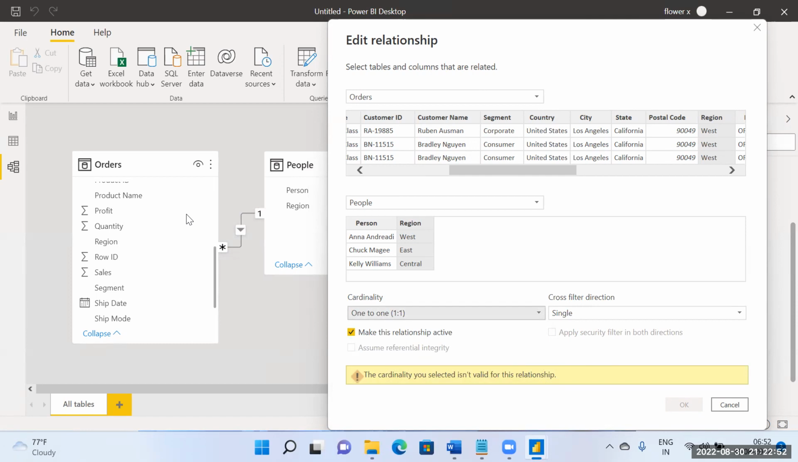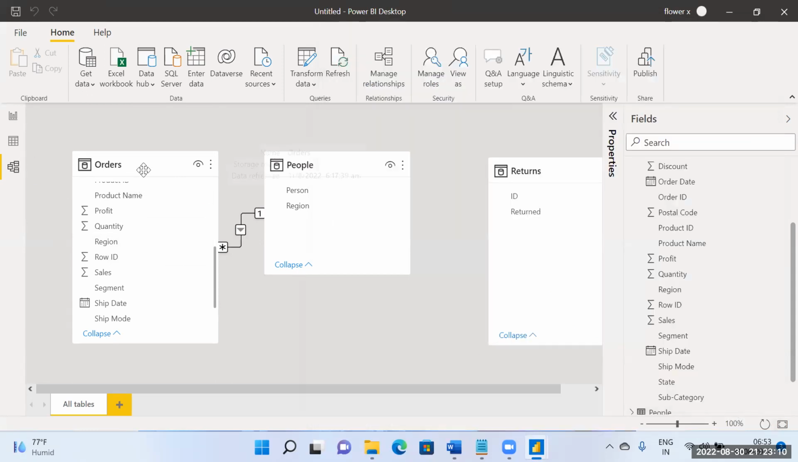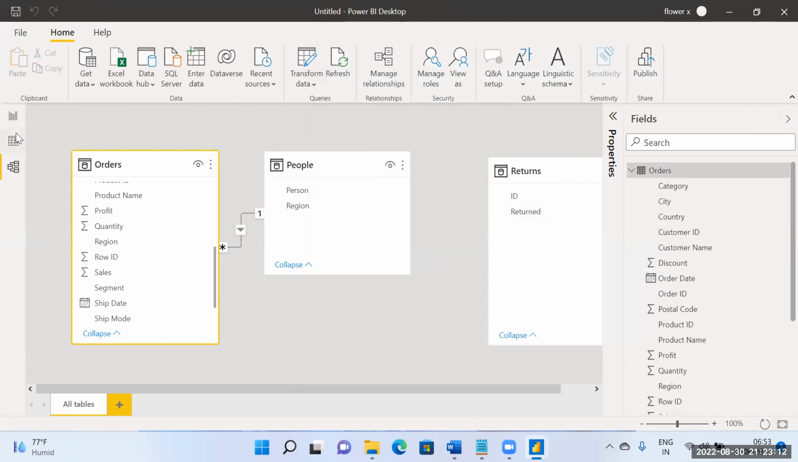So Jatin, if there were only four entries in the orders table, each for one person, then one-to-one would be possible. Yes, in that case it's possible. Okay, I understood. I'll show you that example as well. Let me remove all the duplicates and show you that.